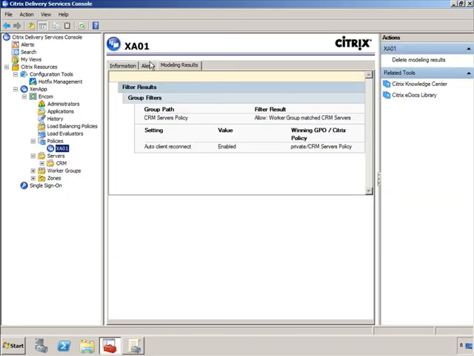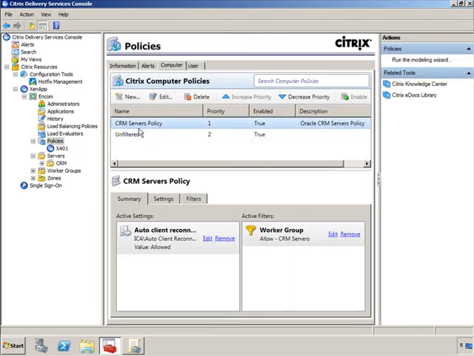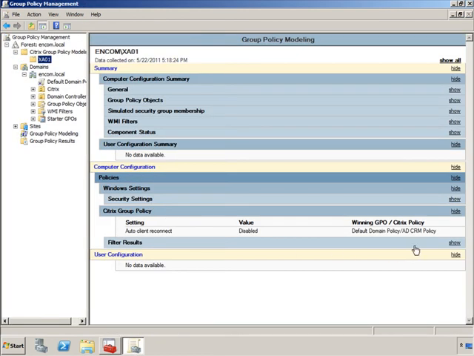And let's go into information here. Let's go back up to our policies. You'll see that our CRM servers policy has a higher priority than unfiltered. So what happened that would enable the Active Directory CRM policy that we created in Active Directory to have a higher priority? Why? Anyone? During the presentation, I showed you the processing and the precedence, right?